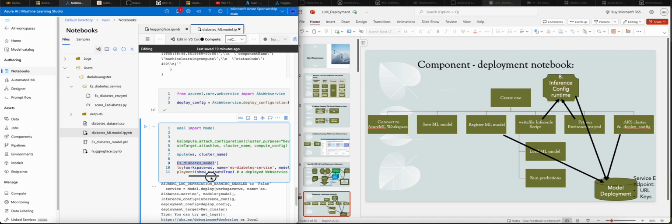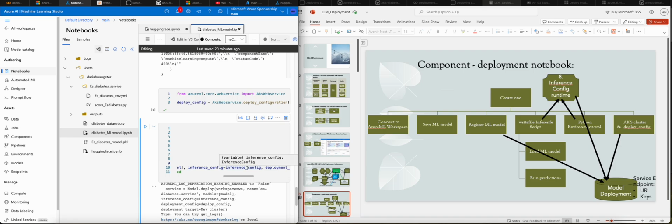So what are the parameters that we need to provide? The workspace, the name of the web service, the model that we retrieved, and then the inference Python runtime that we saved in the inference config, as well as the deployment config. The deployment config is basically a configuration for the Kubernetes web service over here.